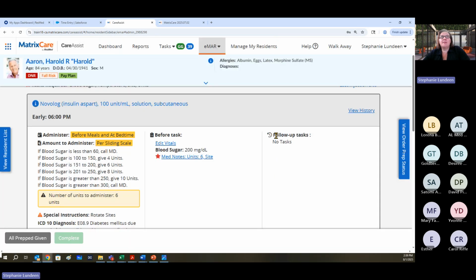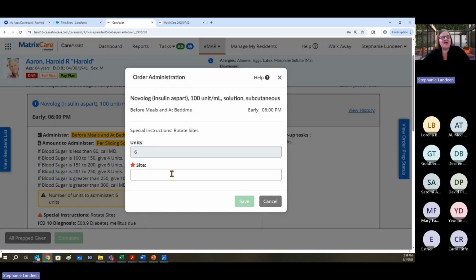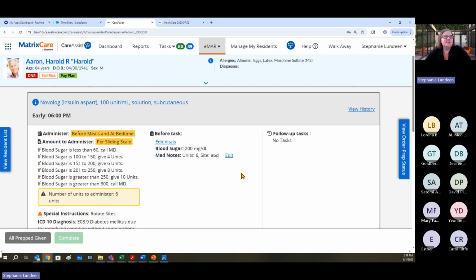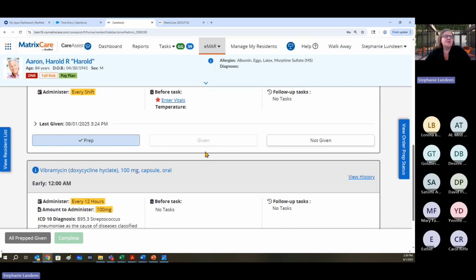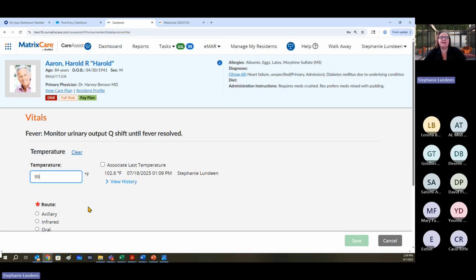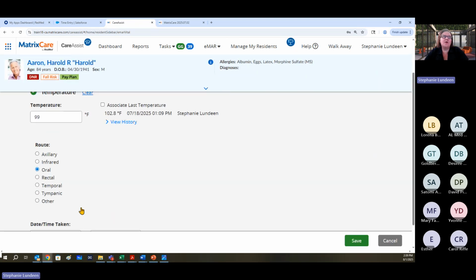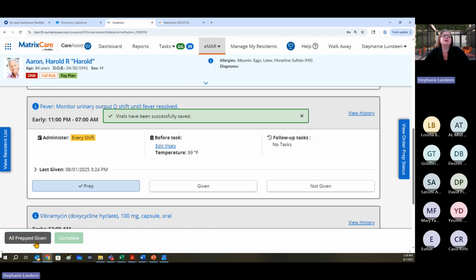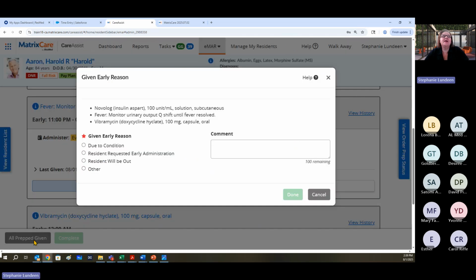And again, I got stuck with my little med notes because I'm talking. So we'll just pretend like I am paying attention. There we go. All prepped given. Oh, I got another one. Darn it. Talking over myself here. This time I'll enter a 99 oral. I would adjust the time as applicable. Okay, one more time. All prepped given.